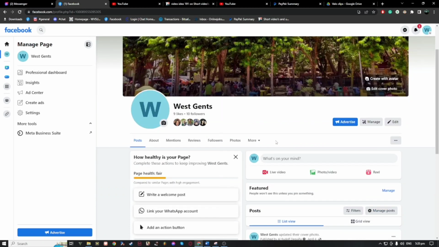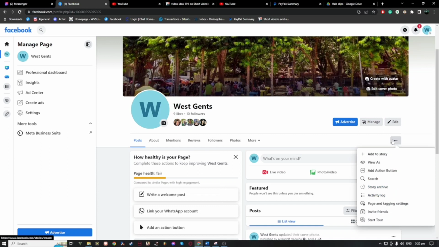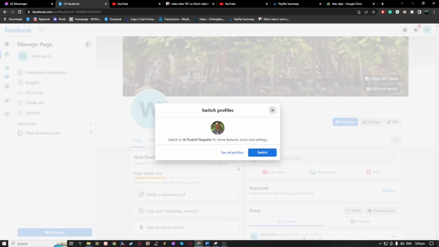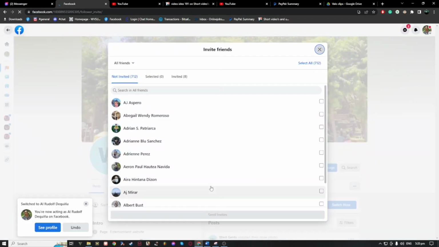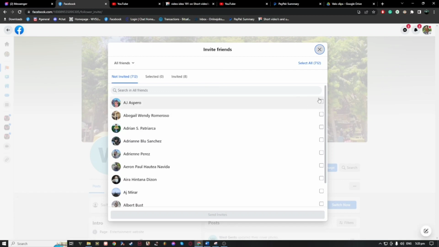And then here, what we are going to do is click on the three dots here and simply choose invite friends. So this will ask you to switch to your personal account. Just click on switch. So this will switch to your personal account, and then it will show you your list of friends. So your list of friends will be shown here. It will be a complete list of friends.